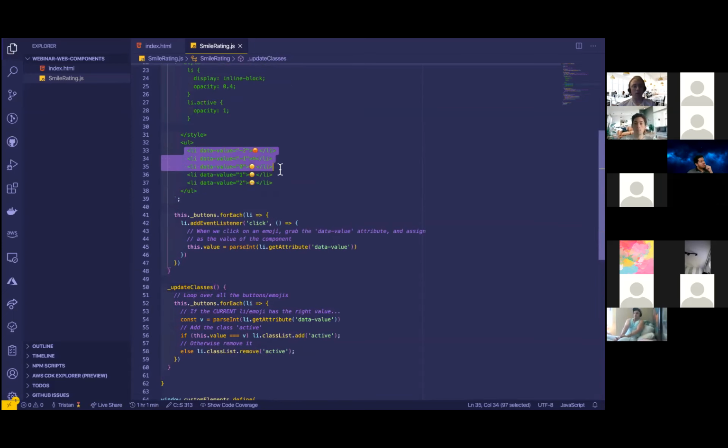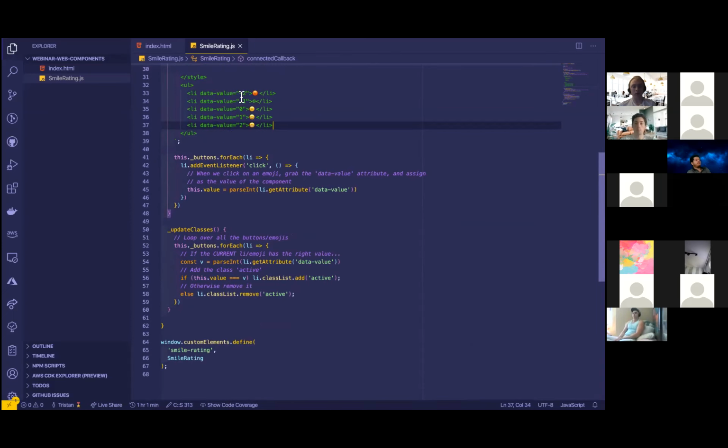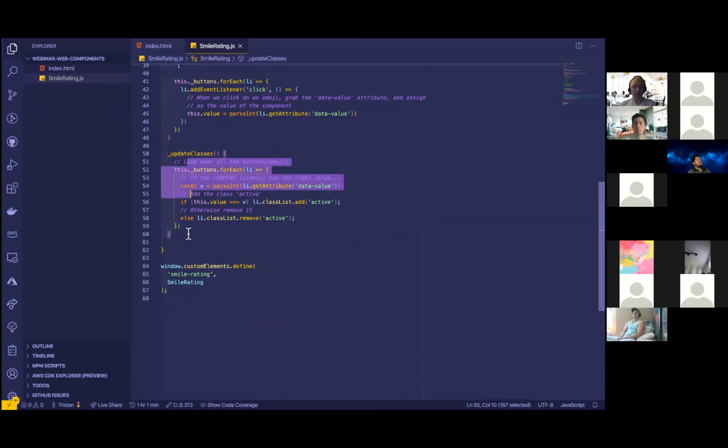It's going to loop over all the buttons that we have and toggle the class on and off depending on what the value of the data value is. Does that make sense? What we've done so far on this? We haven't called it yet. We haven't run this. Does it make sense why we're doing this?